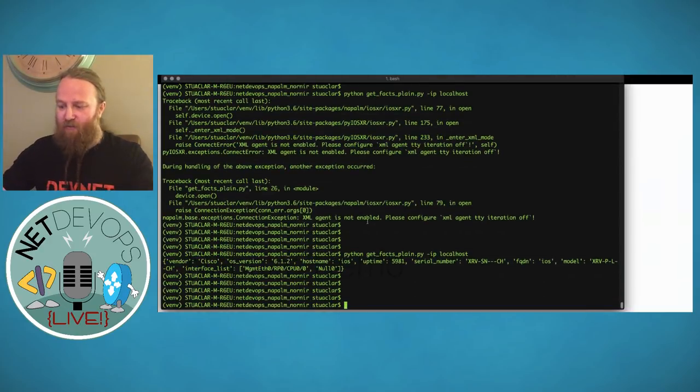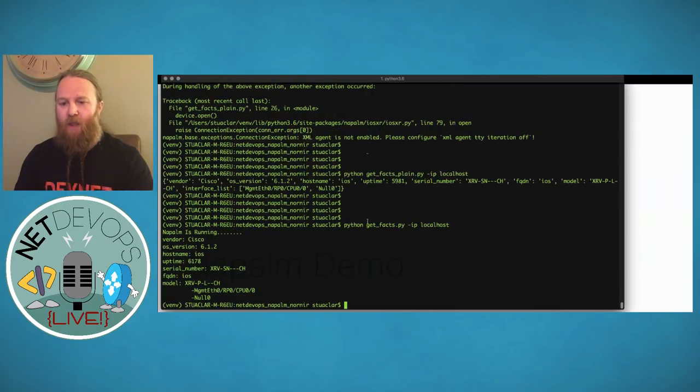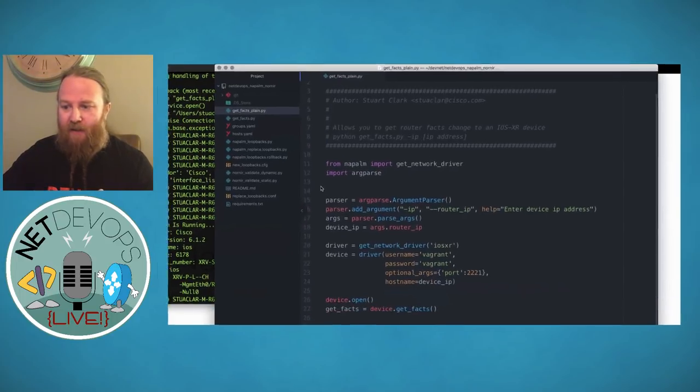So if we pass this out to make it look just that little bit neater, and I just ran my script which says get facts, I'm printing this out in a slightly better format, one that is a little bit more readable to the human eye. And here you'll see exactly the same information as what we saw, because we're still running the get facts from NAPALM, but we're just making it look a little bit prettier. So let me show you how we achieve that.